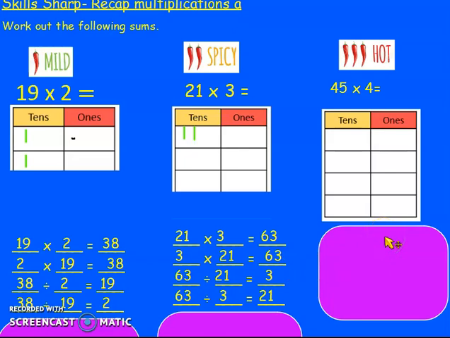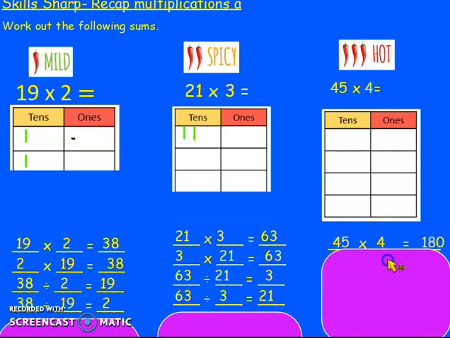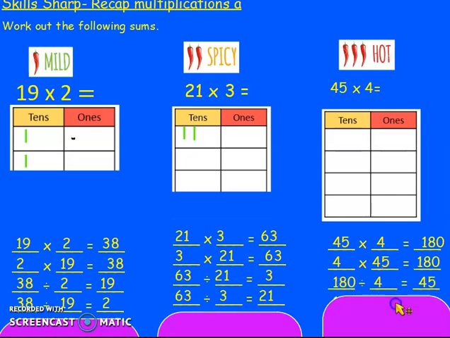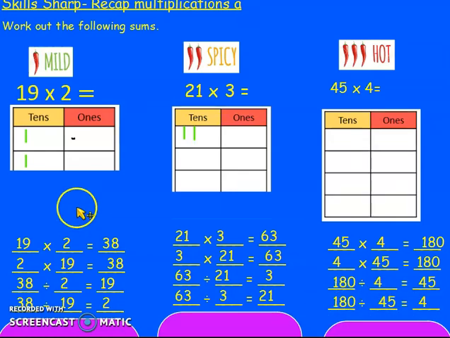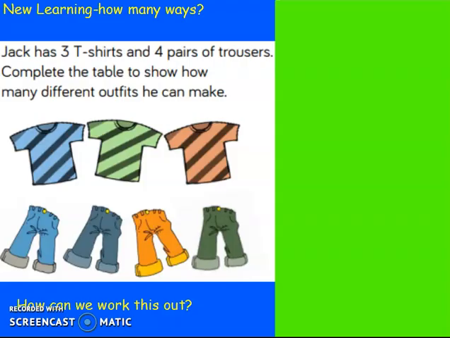Final one now, 45 times 4 equals 180. 4 times 45 equals 180. And then if we have 180 and we divide it into 4 groups, we will have 45 in each group. And finally, let's switch those around and say 180 divided by 45 equals 4 groups.